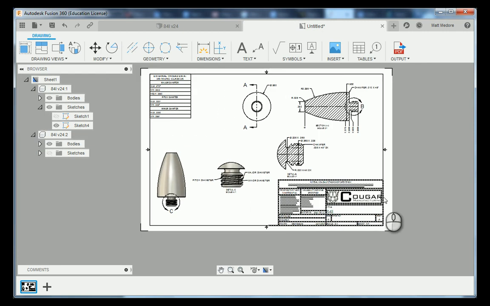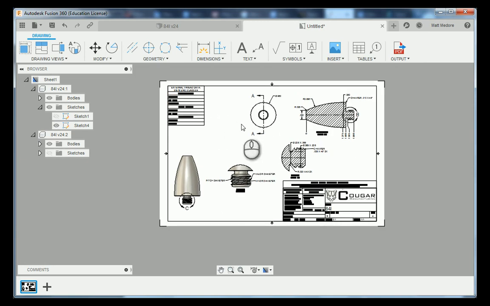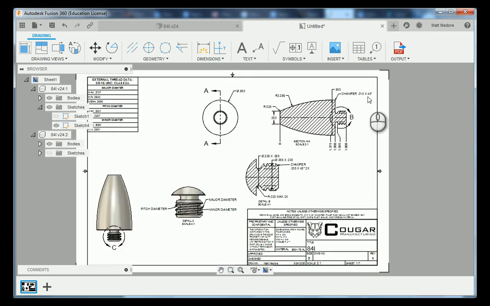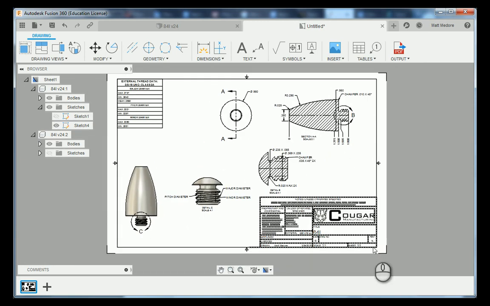This is a good opportunity. You can move some stuff around the way that you would like to in your drawing. But other than that, this concludes our tutorial on how to create the Titan 84L drawing in Fusion.